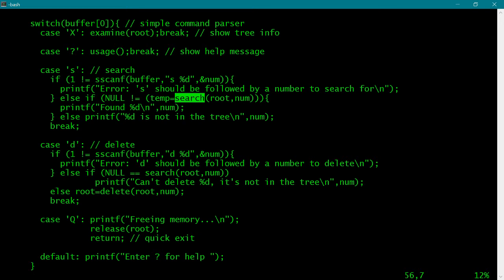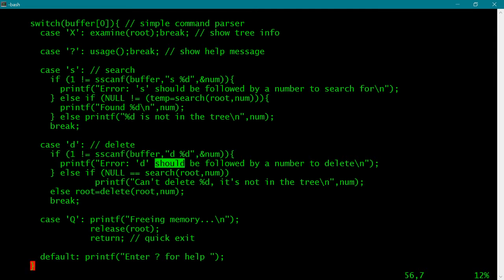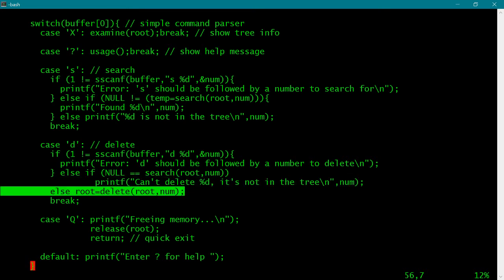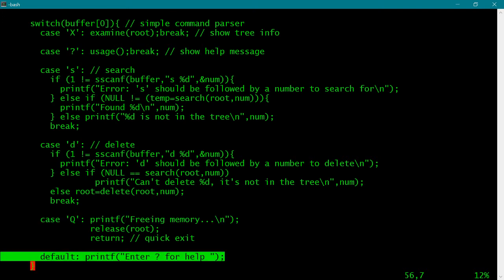If it's not null, I can say we found that number. Otherwise, say the number is not in the tree, and then break out of that piece of the switch. Same thing for delete, right? Make sure you've got an actual number after that. If not, say D should be followed by a number. Otherwise, search for the number. If it's not in the tree, that's an error. Can't delete it. It's not in the tree. Otherwise, call your delete function, assigned back to the root. And then Q is your quit. Tell the person you're freeing the memory, call the release function, and I just return from the whole program. Anything else, I print out a message that says, hey, enter question mark for help. And if they do a question mark, it'll give them the usage.